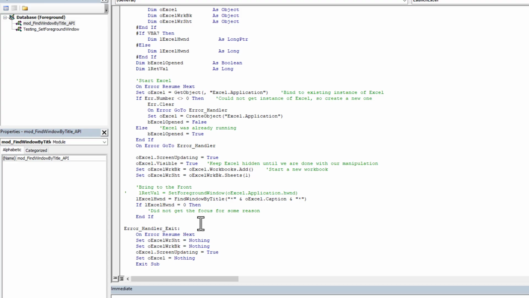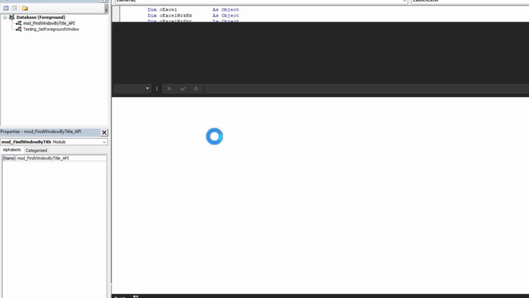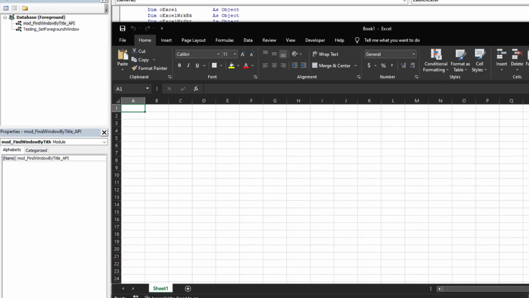Now we have the function, and it returns the handle. And it can be useful to return the handle in case we wanted to use other APIs. But in the same scenario, if it returns 0, it didn't work. If it returns a value, then you know it worked. And if we run this, it should work. And it brings Excel to the front.